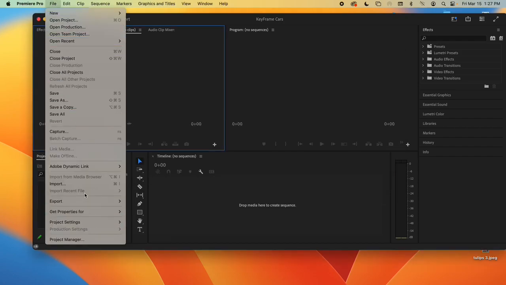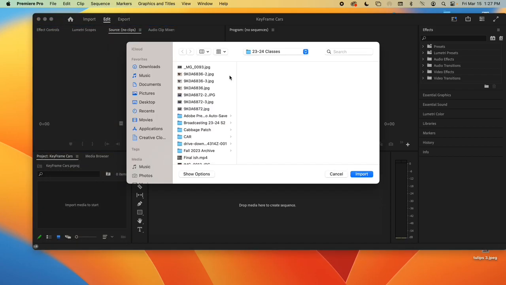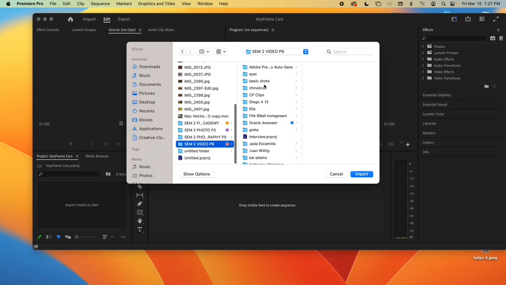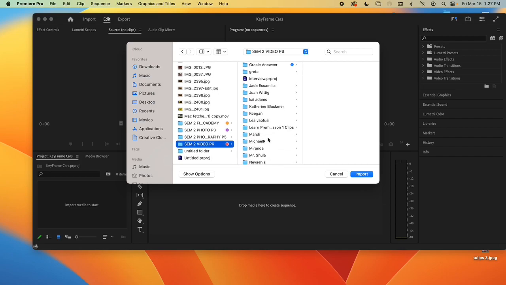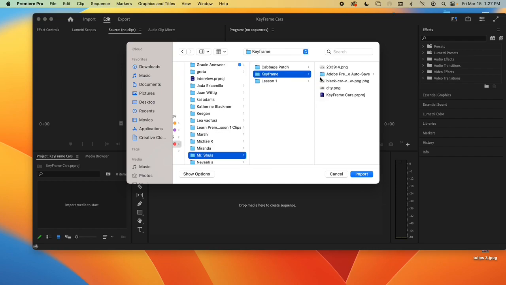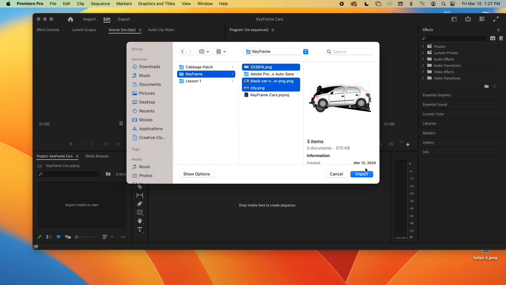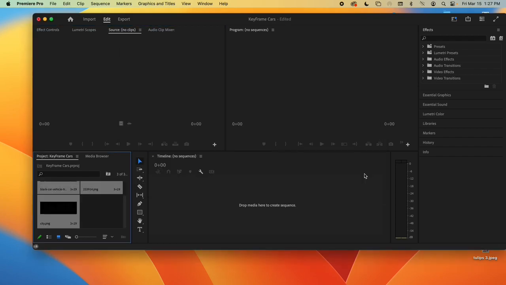So I go to File, Import, and then from there I go to my folder again, and once I'm there, I will go to Mr. Shula and I will get the images. Okay, it's going to take about 2 minutes. Okay, and now they're imported.